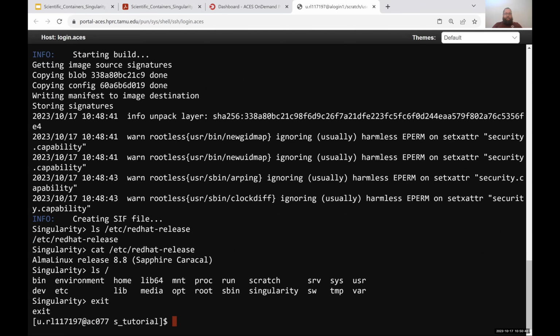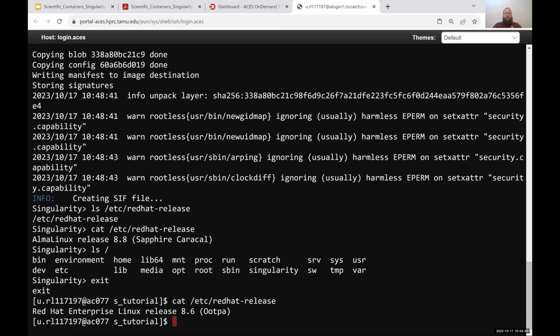For curiosity, does the regular file system have an /etc/redhat-release file? It does, but that file has different contents. We are running Red Hat Enterprise Linux release 8.6 Ootpa. That's a fun word to say. So what we have learned is this command, the Red Hat release file, has different results depending on whether the process sees the real physical file system or if it sees the image, which has different files.